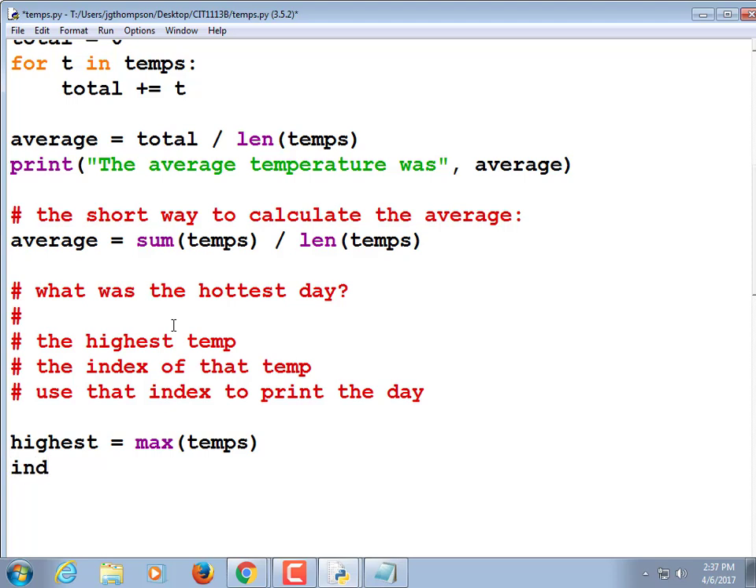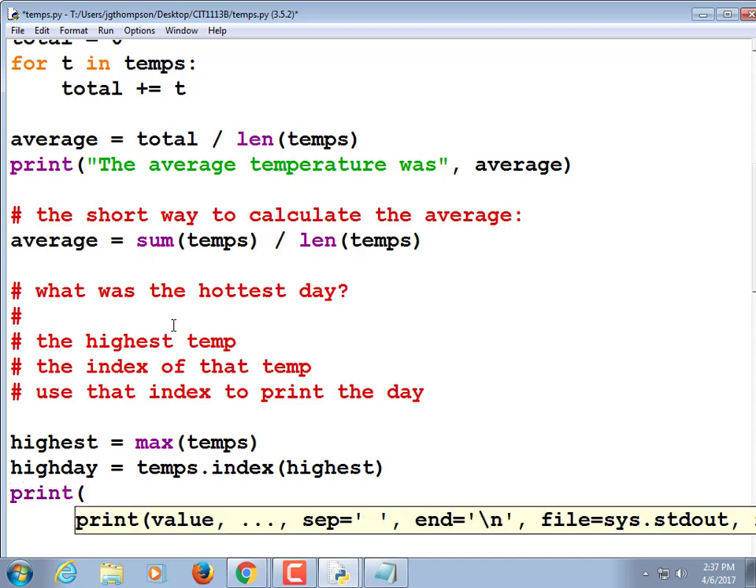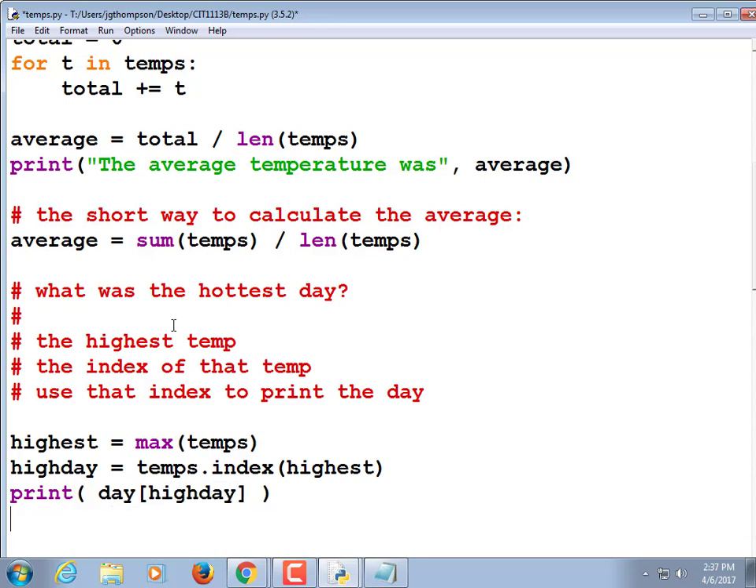So index is equal, I'm not liking index. High day is equal to temps dot index of the highest temperature. And then let's print out that day. Print day at that high day. Let's put some extra text in there though. Comma was the hottest day.